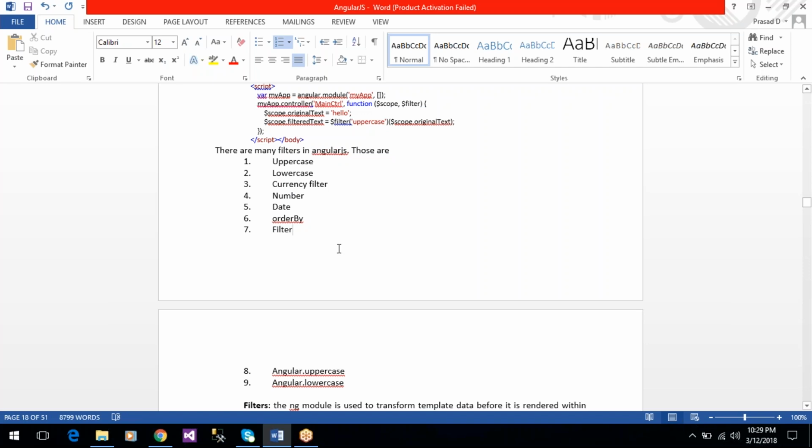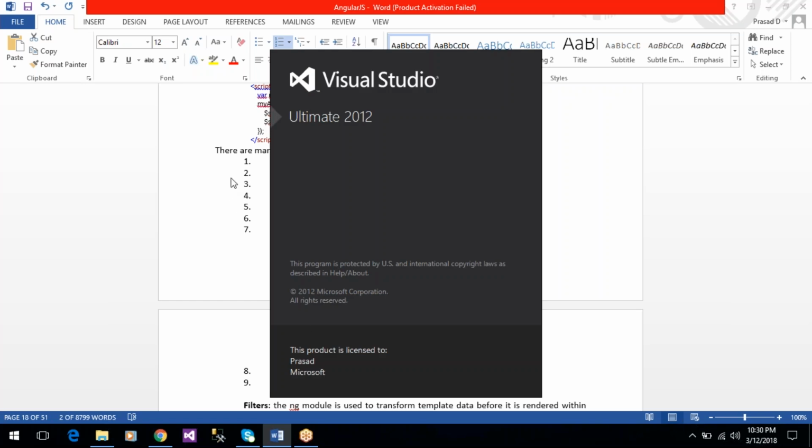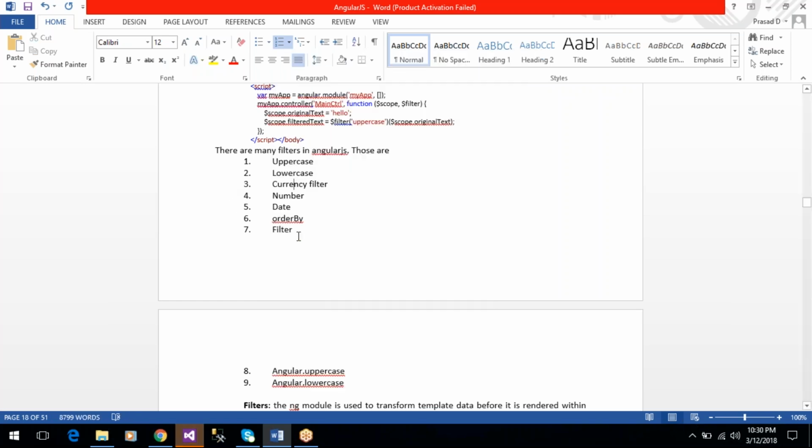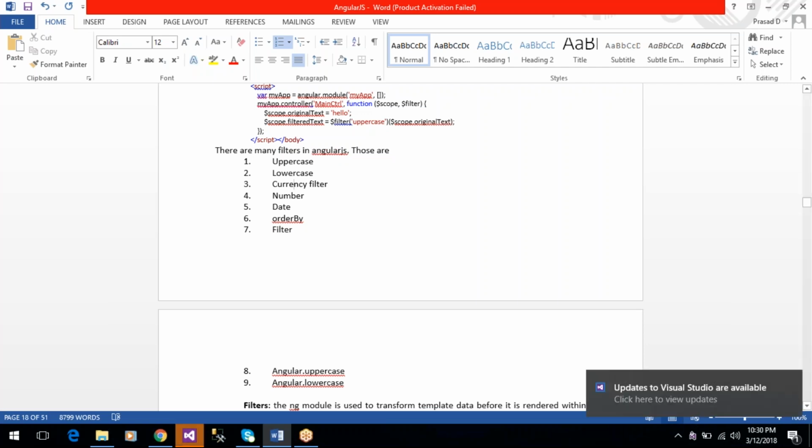For example, if you want to display the data in uppercase characters to the user, we can use this uppercase filter. Otherwise, if you want to display the data in lowercase characters, use this lowercase filter. So these filters convert text to uppercase and lowercase. And this currency filter converts the number into currency, and also we can add a currency symbol to the number.